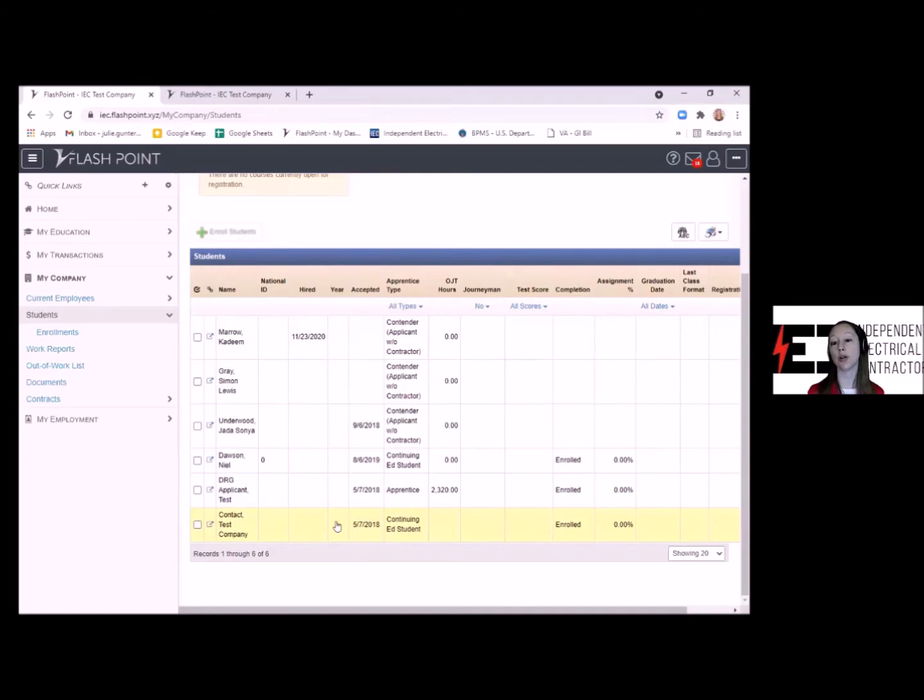So when I told you earlier that in your My Education you could pull a grade report for your classes, this is where you would do that. To see your grades and all of your student grades as well, we have the ability to pull all kinds of reports, which is a wonderful feature of Flashpoint. So if you want to see your grade reports, if you want to see your current apprentices' grade reports, all you have to do is click this little box next to the student's name and go up to this little printer icon.